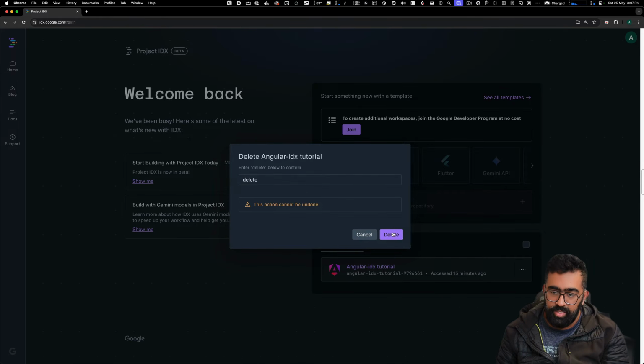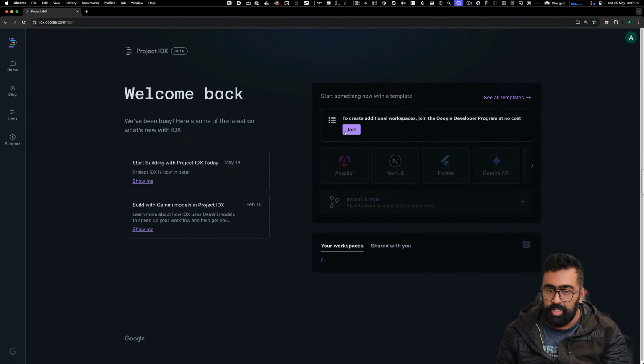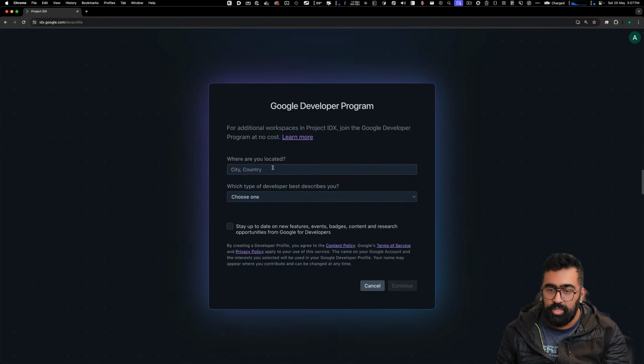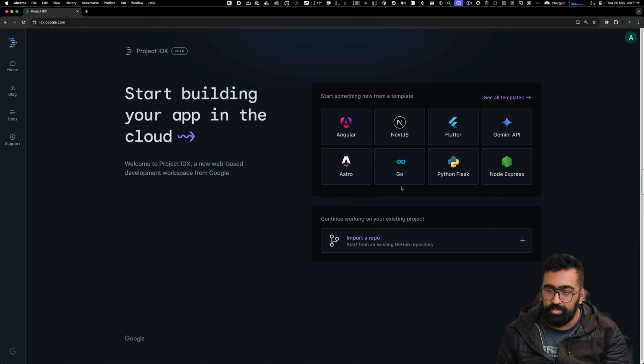Press delete and click on delete. It will just delete it. Now, let's click on join. Actually, no, developer program. I don't want to join that. So there's only one workspace I was able to create.